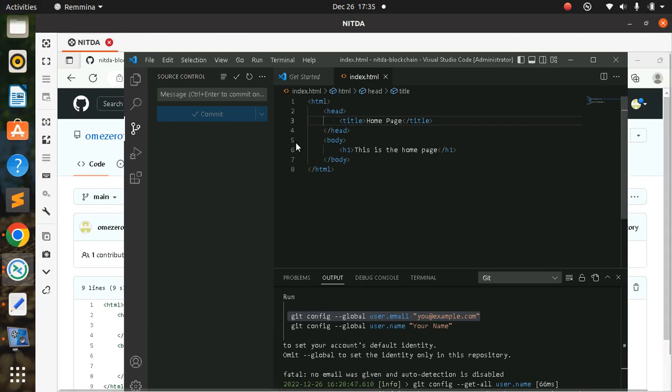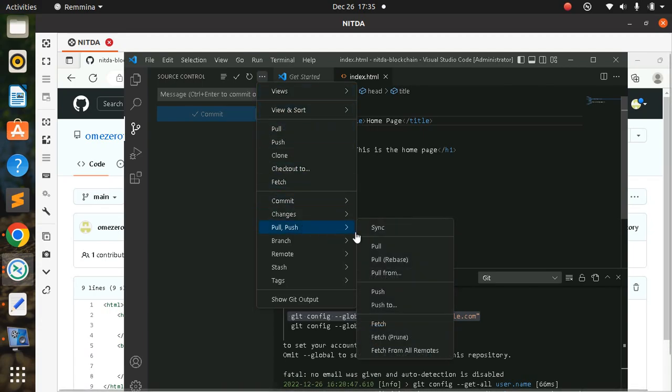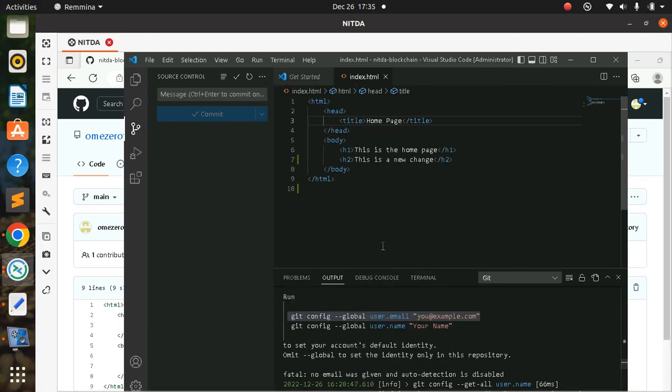How do I do git pull? I will come here again. These three buttons to pull, or I could check here, pull. You see, it has updated our code. That thing I wrote in GitHub is now here. Okay, now let me show you how it can be done with Sublime Text and Sublime Merge.